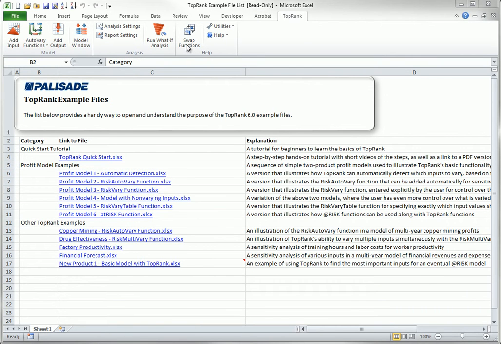The Swap Functions button, discussed in another video in this guided tour series, is a handy utility that allows you to replace TopRank and at-risk functions by static values, so that users without TopRank can view your files.